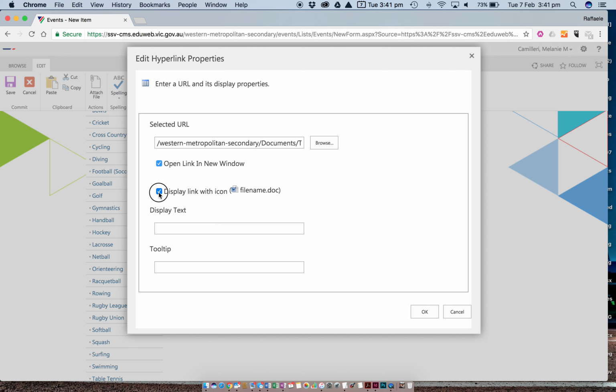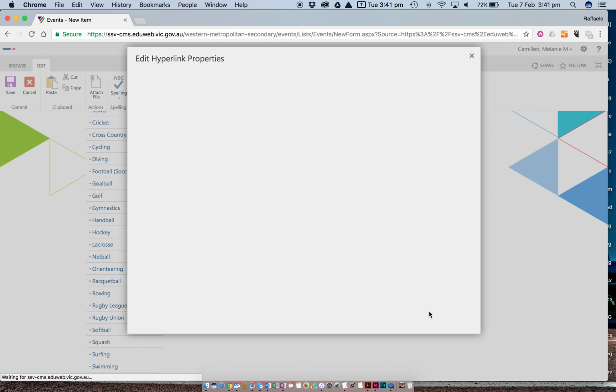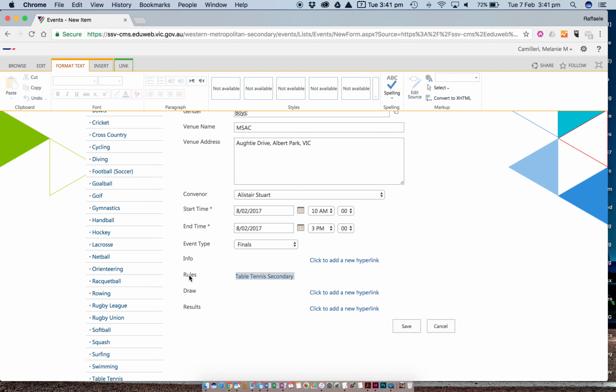I also untick this display link with the icon. That's just my personal preference. That's completely up to you whether you want to do that or not. As the display text, I put in the name of the sport and the age group of the rules. So is it primary rules or is it secondary rules? So for this example, it's secondary rule. And I'll leave it as that because I know on the left hand side when I click OK here, it's already going to have the rules heading beside that.